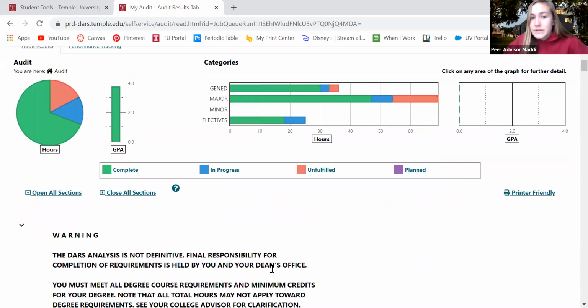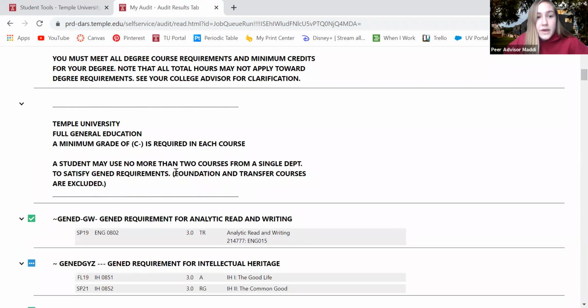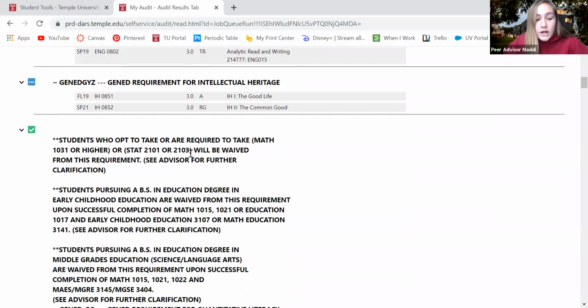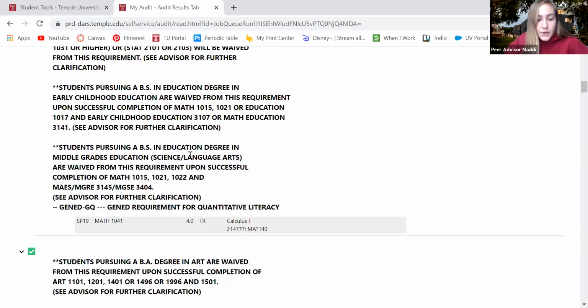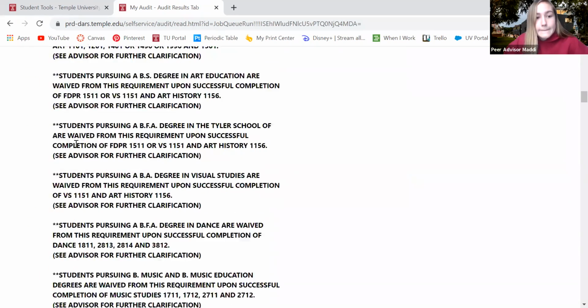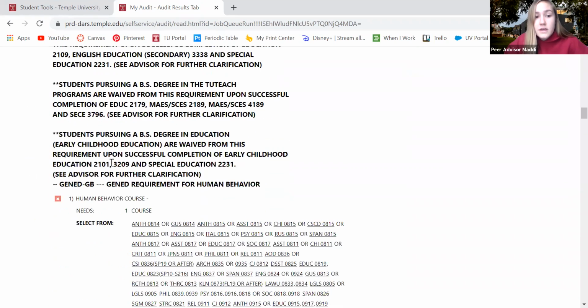If we begin scrolling down, we can see that DARS lists each degree requirement, starting with the general education requirements. Remember that your general education courses are a Temple requirement, and all Temple students must take one Gen Ed per category unless you have transfer AP credit that fills the requirement for you. This green check mark, like we said, means that the requirement has already been completed. If we see this red check mark, that means it's currently unfulfilled.